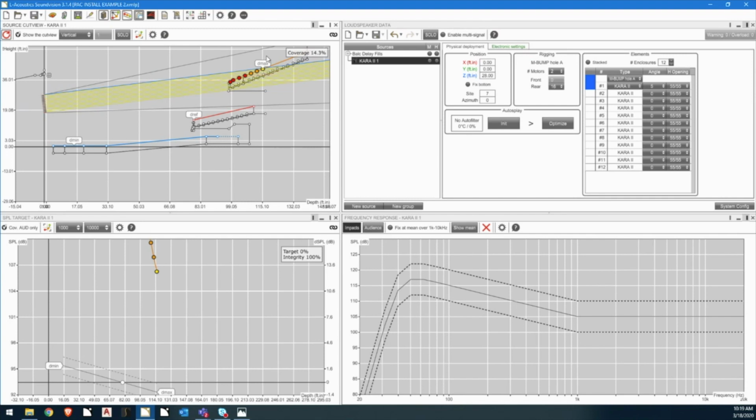So I've got my 12 box Kara. I've set my max, my reference, my minimum. I feel like I've set my top angle pretty well, so we'll see how that goes. And I've got 12 boxes, and right now, horizontally, everything is wide open.